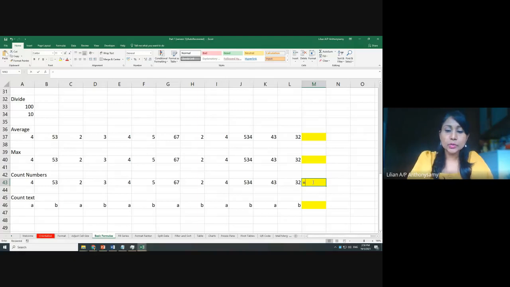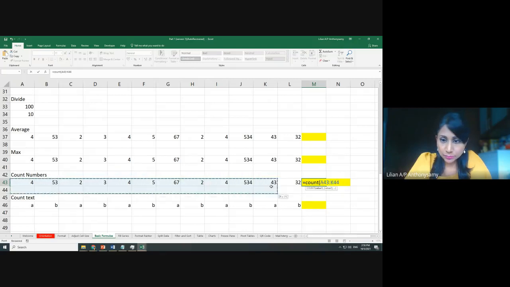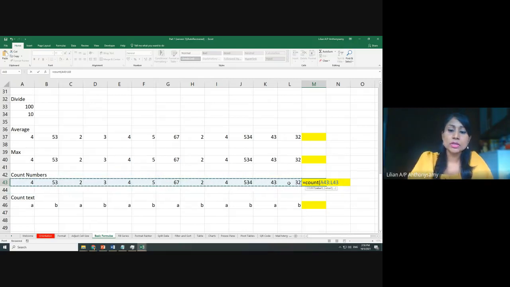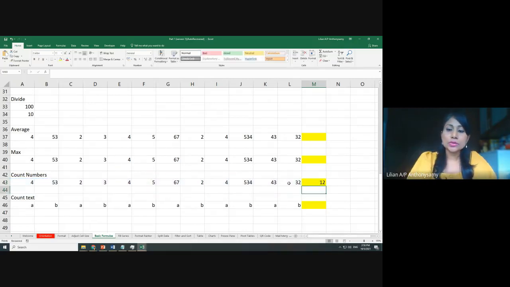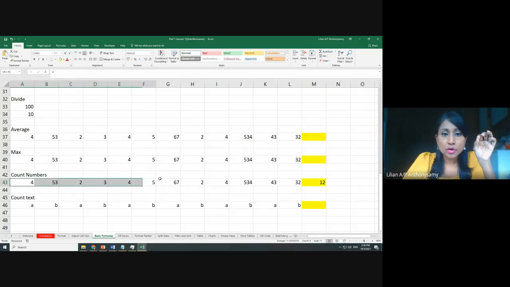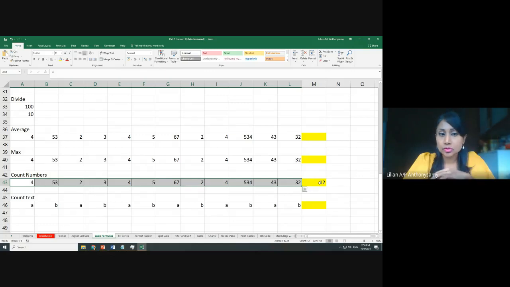So you put the equal sign and then you type in count, open parentheses, select the entire range of numbers that you want to count, close parentheses. And when you press enter, you get the number 12, right? So what 12 means is just counting the number of entries you have. It's not summing up the numbers. You just want to count. So you can count 1, 2, 3 until 12.